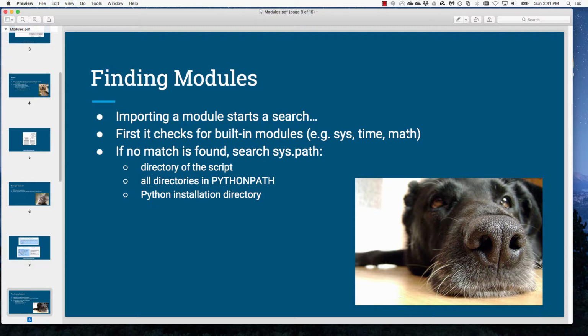But as you've seen with some of these previous examples, we can write our own modules, or perhaps we could be using someone else's module. So there are other places that Python needs to look if it's not one of these built-in ones. And if it's not, what it ends up searching through is this sys.path variable. So sys.path starts with a directory of the script. So the directory that this script is located in, it'll look in there and see, is there a file that matches what you're trying to import?